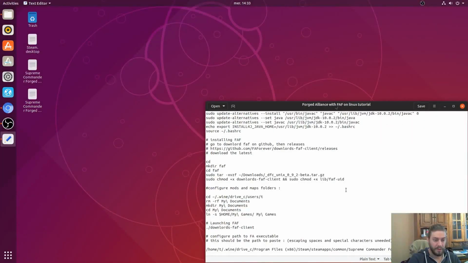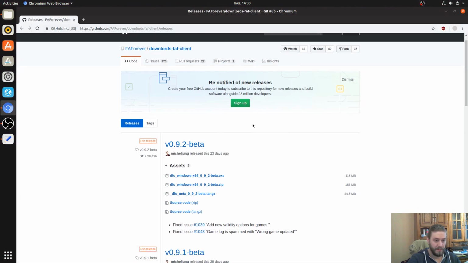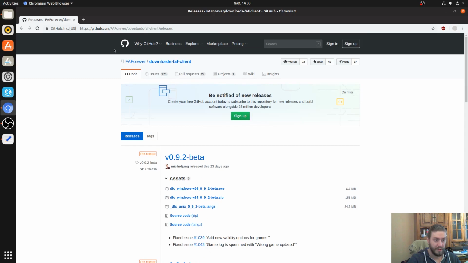Alright, we're back, and now our Java should be correctly wired up. So let's go ahead and do the final part, which is installing Forged Alliance Forever. So we gotta go to GitHub, and here we are on the downloads FAF client page of GitHub. And we're specifically in the releases.